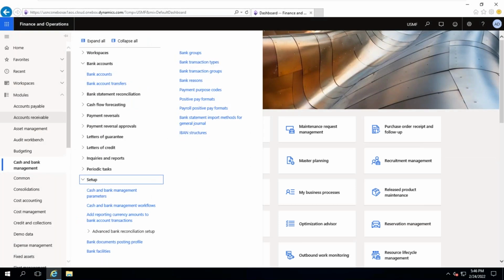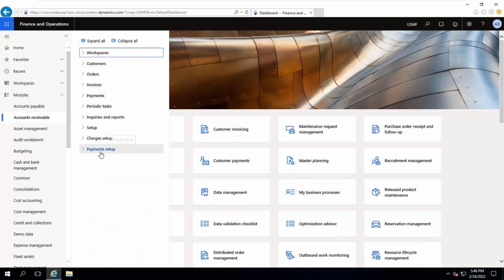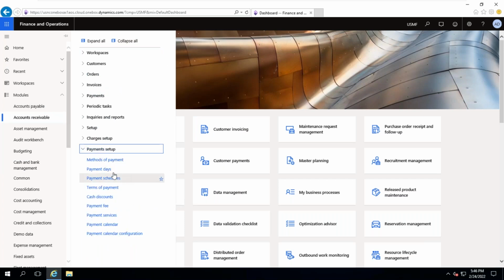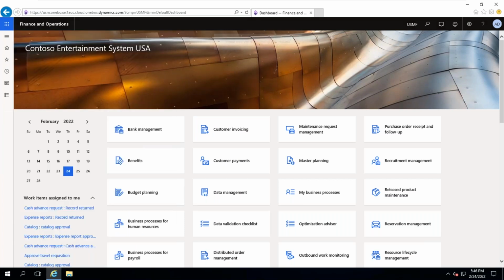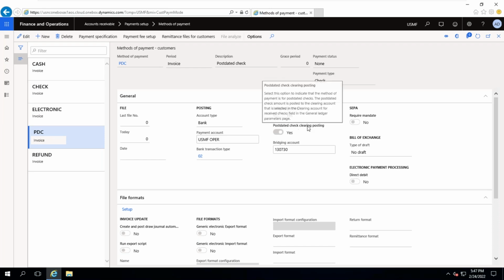Then you can go to the accounts payable and accounts receivable module. In accounts receivable, collapse all, payment setup. In methods of payment, you will find PDC. While doing PDC, we can select bridging account and PDC clearing account posting. You can enable these check boxes. They are mapped automatically; whatever you mapped in cash and bank management will be populated automatically. If you want to change, you can change as you wish.